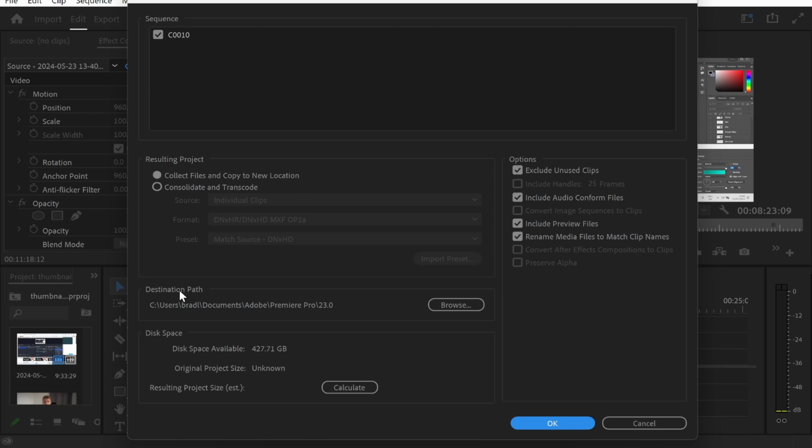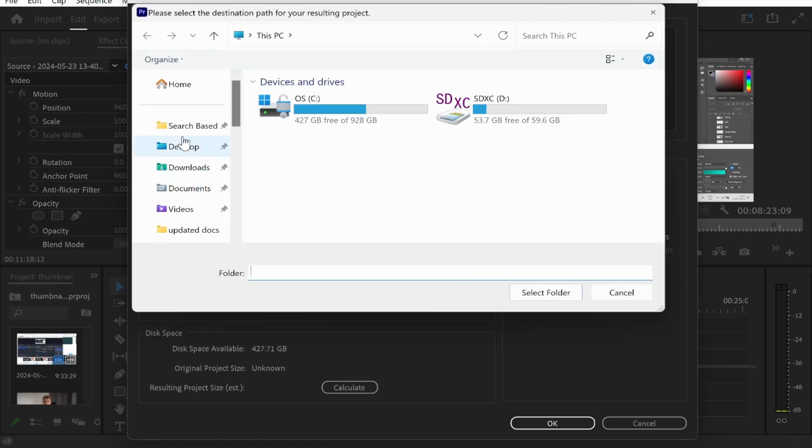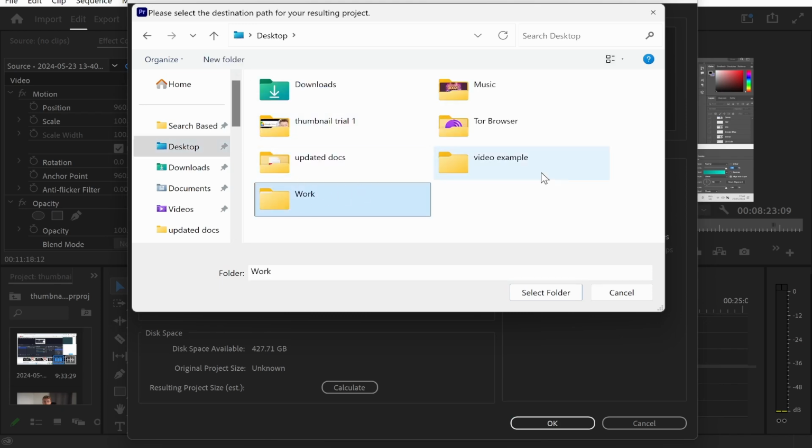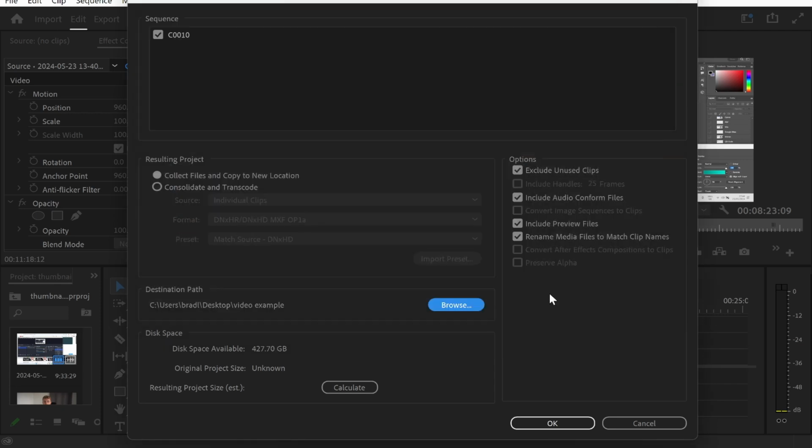Now you can choose your new location. So go to Destination Path, click Browse, and I've just created a folder. It's called Video Example, but you can create a new folder in any location. Just remember and know where it is. So I'm using this folder here. We're going to click Select Folder.